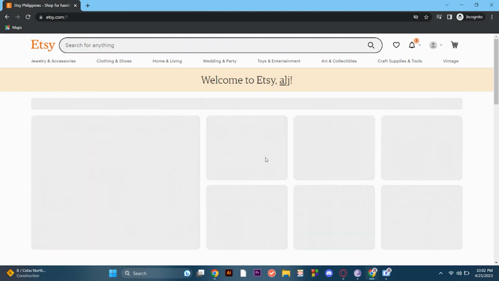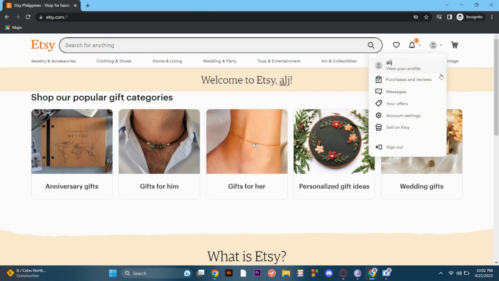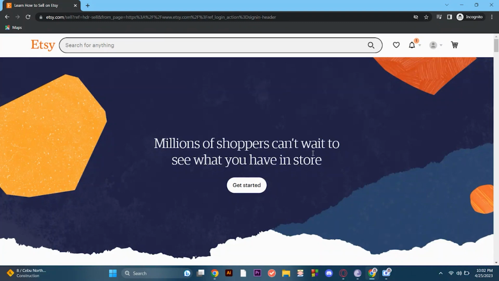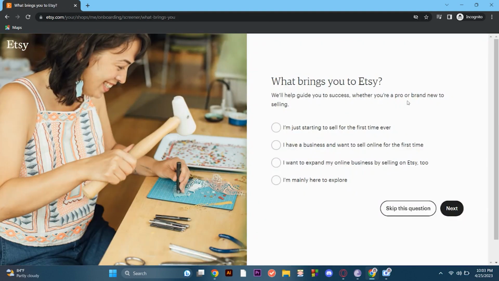Now that you're logged in, we're going to proceed to our account. Go to the drop down, and as you can see, there is an option to sell on Etsy. You have to click that. Etsy will lead you to this page where you'll get started. Just click on Get started. And here, choose Let's do this in order to proceed.